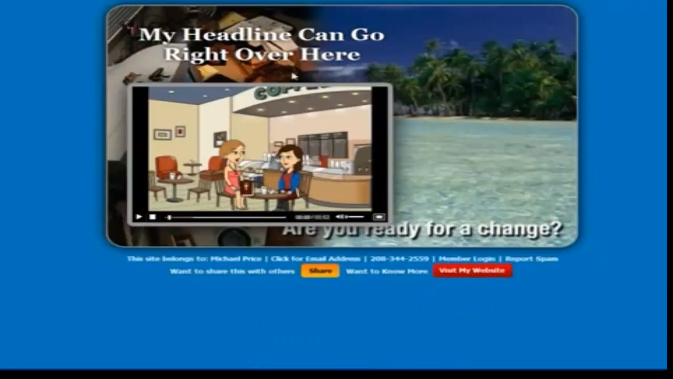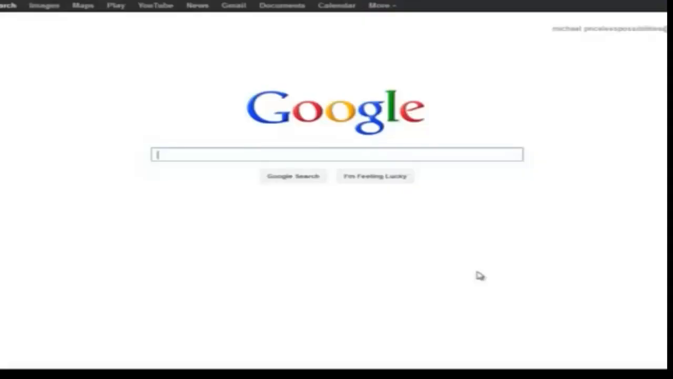So again, we created this template right here. I uploaded the image. I typed in my own headline. I chose a different video to go there. And then again, when someone clicks on the visit my website, they're going to go to google.com. So let's do that so you can see that. And there we are at Google. Let's hit the back button.